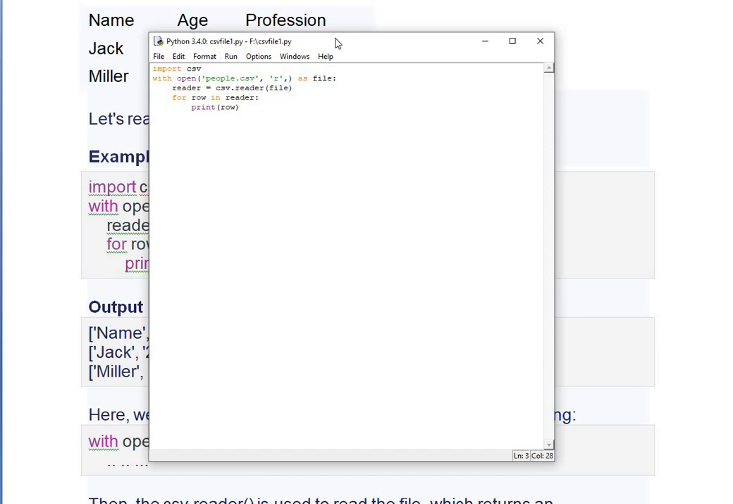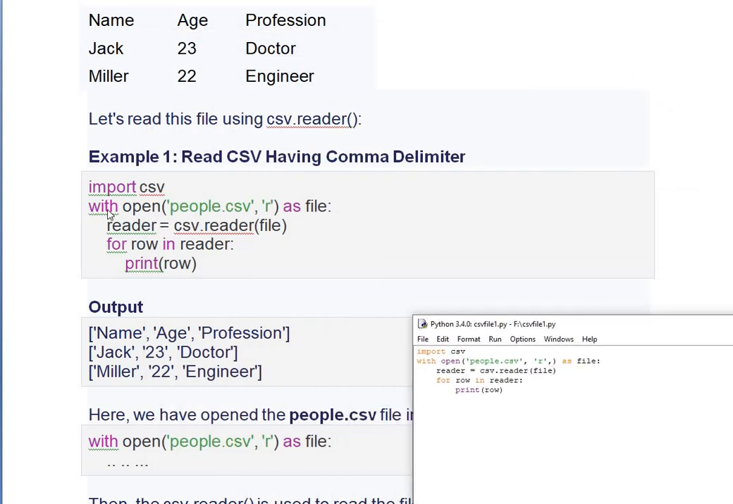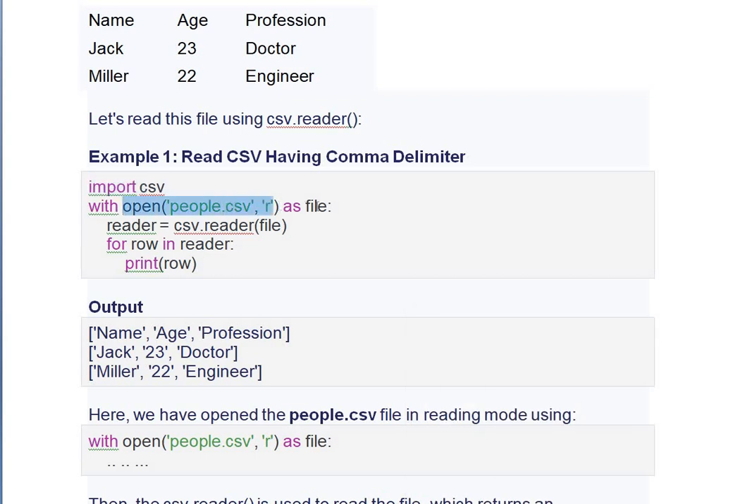So what is this open function doing? Here is the function open. This is the file name people.csv, and comma r means it is opening in read mode. Various modes are there: read, write, as we have used in binary files or text files. So these modes are the same: r, w, plus, append mode. So people.csv, and the file we are opening in read mode as file. This is the pointer named file.